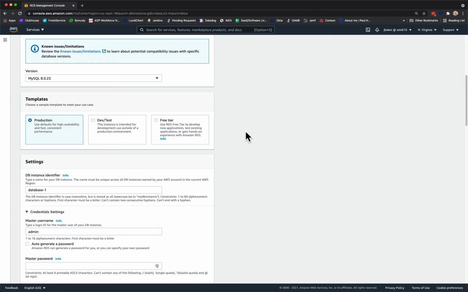These are sort of like options that we can choose, and based upon whether we're running a production database or a development database, or we just want to deploy something for learning purposes on the free tier, AWS will automatically make some sensible choices for us. We'll go ahead and select the free tier option here.